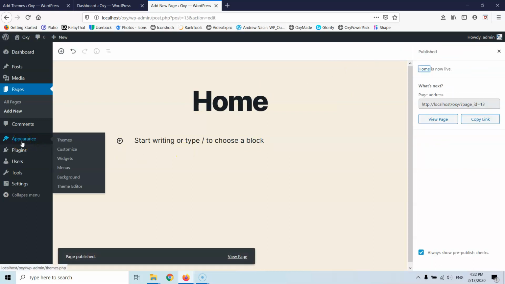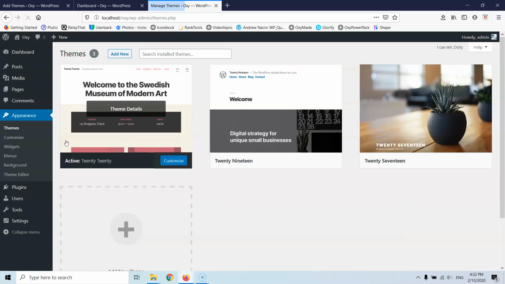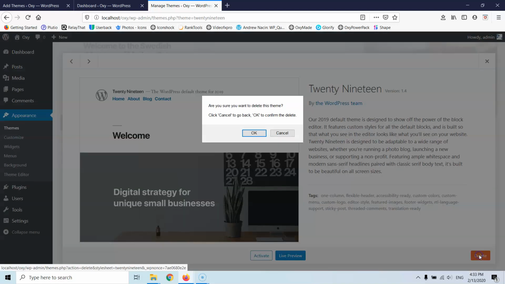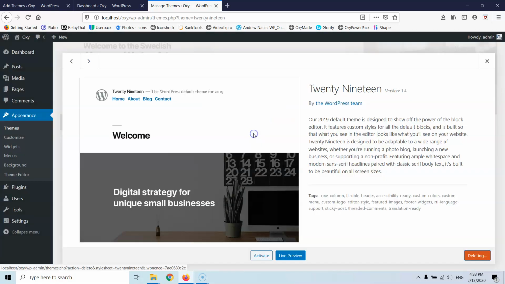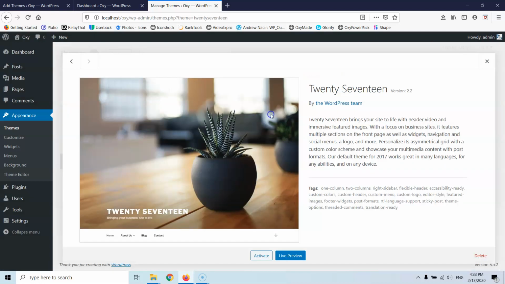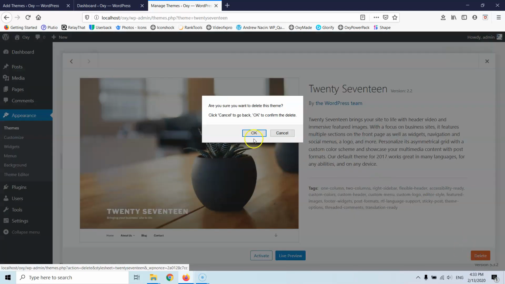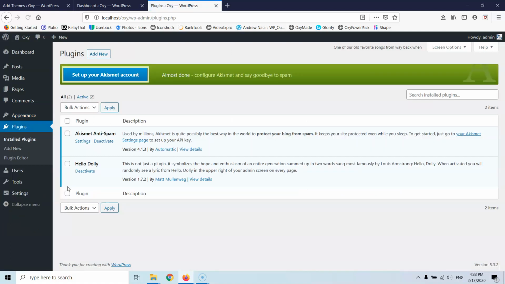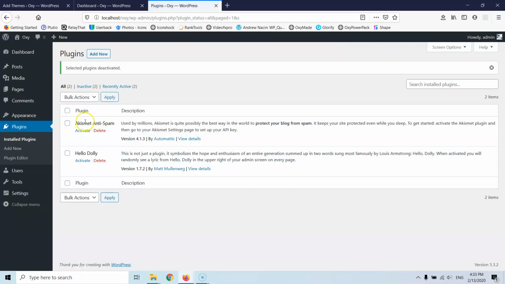After that, I'm going to Appearance, Themes, and I'm going to delete the 2019, 2017, and the other theme that you have beside the 2020, which is the latest, and you cannot delete every single theme. So I'm going to leave only this one. After that, let's go to plugins, installed plugins, and let's deactivate both of those. And I'm going to delete those also.